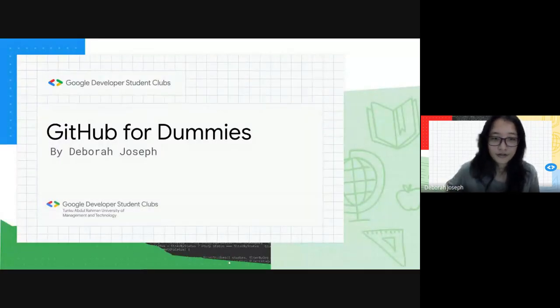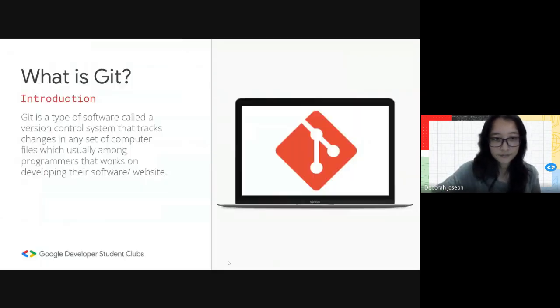So, okay, let's move on. What is Git? Git is a type of software called a version control system, also known as VCS, that tracks changes in any set of computer files, usually among programmers, where they can work on their code by developing software or any related projects.